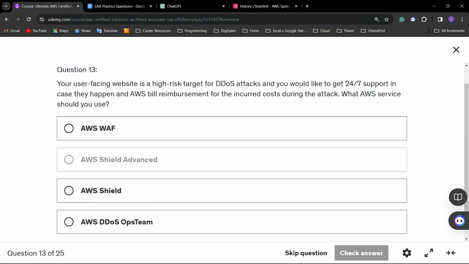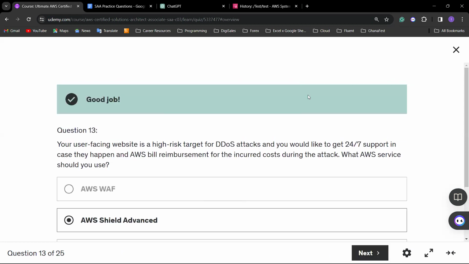Which one would be the $3,000 per month? The 3,000, I think that'd be the Shield Advanced, because it'd be a subscription, right? Yeah, okay.